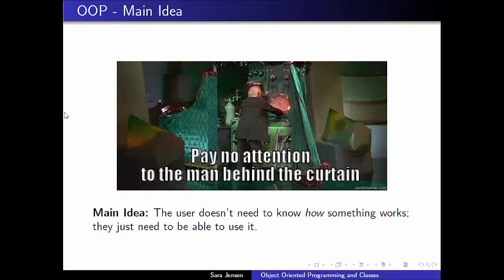So just to reiterate the main idea of object-oriented programming, we do not want our user to pay any attention to what's going on in the background. What we do want is to create an experience where the user gets everything that they need from our software, but they don't need to understand or see or even be able to interact with the things that are going on behind the curtain.